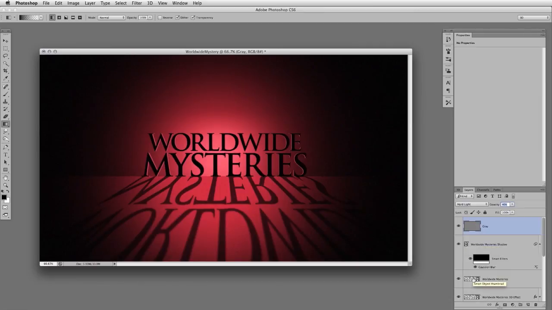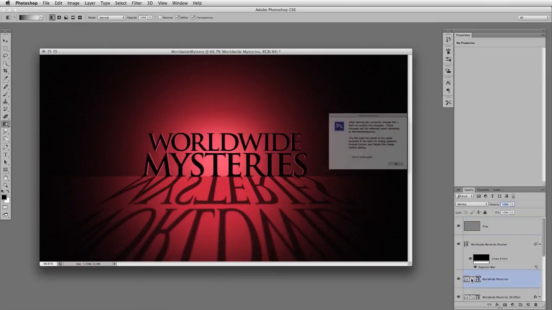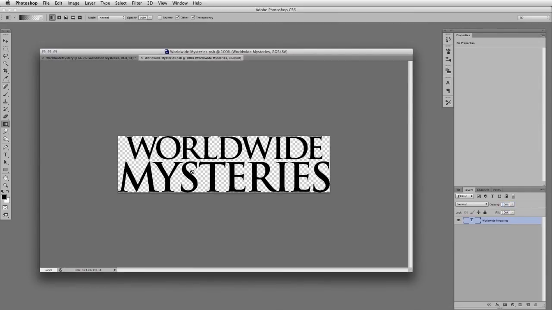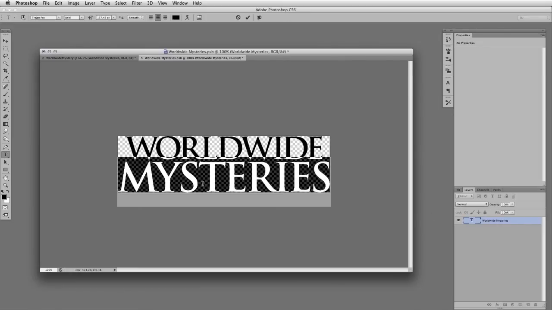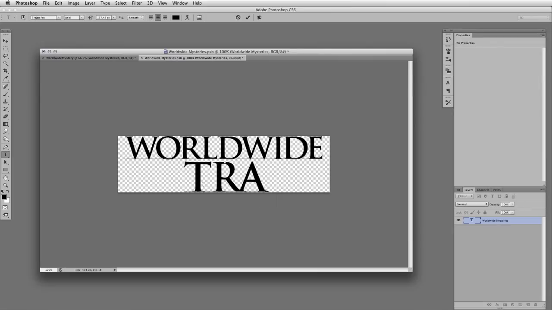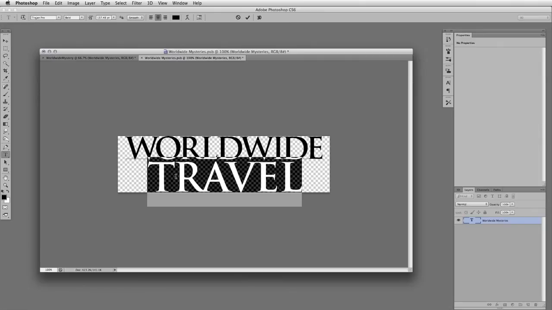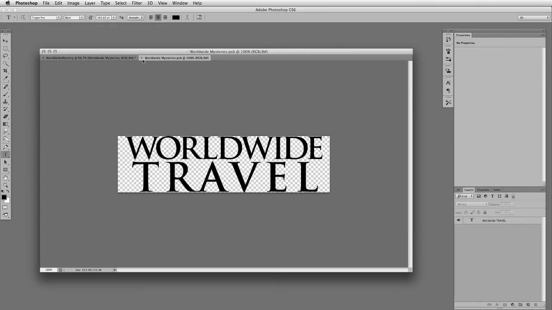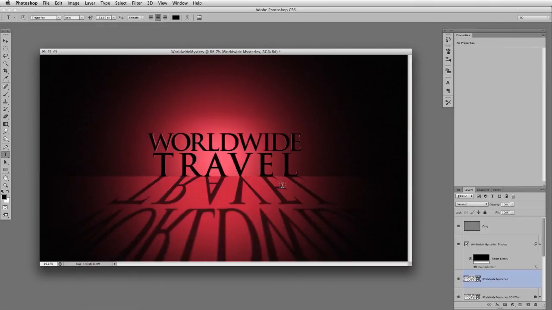Now, the coolest thing about using smart objects is this. I'm going to right click just so I can show you. We talked about it earlier. I'm going to double click on our smart object. And now I want to change this bottom layer of text. So here's our original text layer. And what I want to do is double click on it and just change that bottom layer. And we're going to call it Worldwide Travel. Space it out just a little bit. And now, if you save the smart object and go back to your main comp, everything's changed.